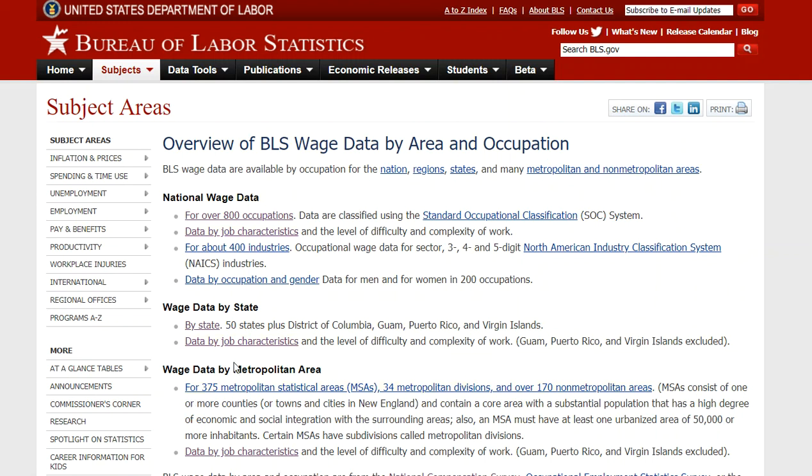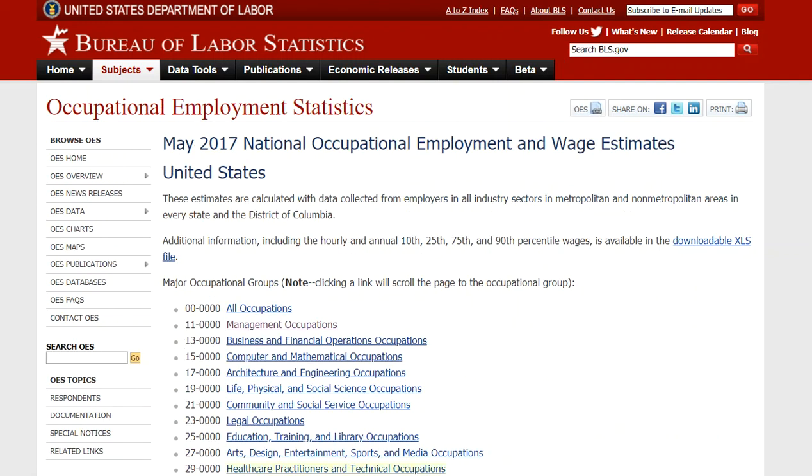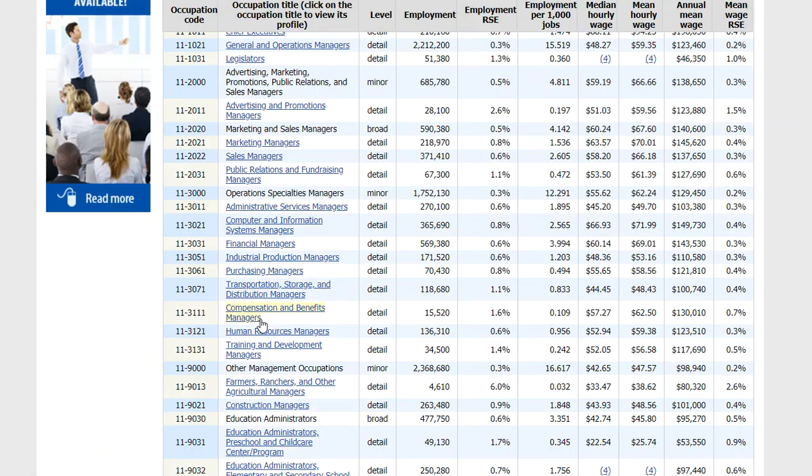So you can look at a specific city and see how much people in certain jobs are getting paid. If we look at the national wage data, click on here, you can see there are these different major occupational groups. We can look at management occupations. We can see up here advertising and promotion managers, and you can see what they're making here, mean hourly wage, annual mean wage, okay? So that's advertising and promotion managers nationally.